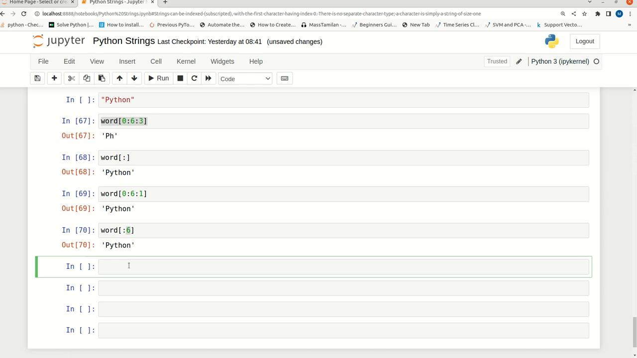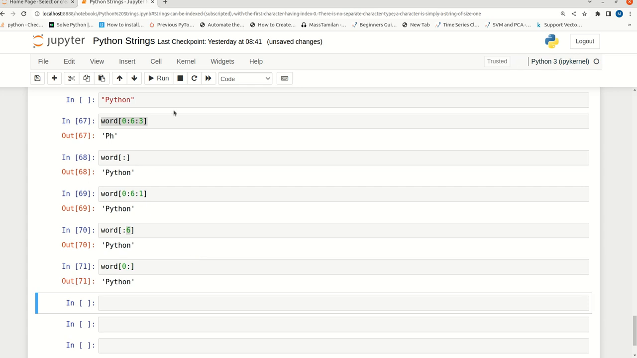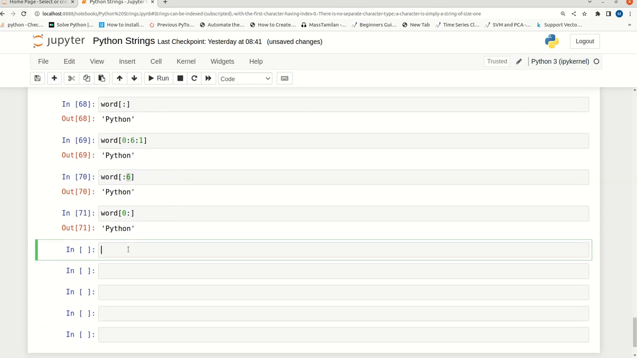Now similarly, just try this. I can do 3. So what will happen? Here it will consider the second part of the colon as the length of the string. If we type this, it will print Python, right? So this is also a very important feature of slicing.